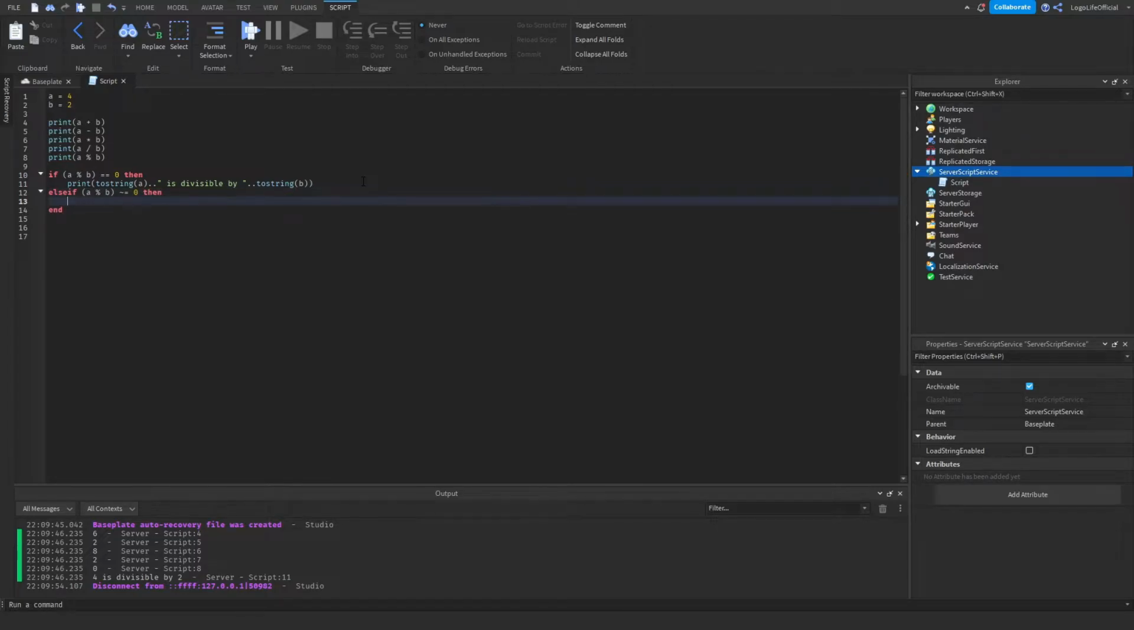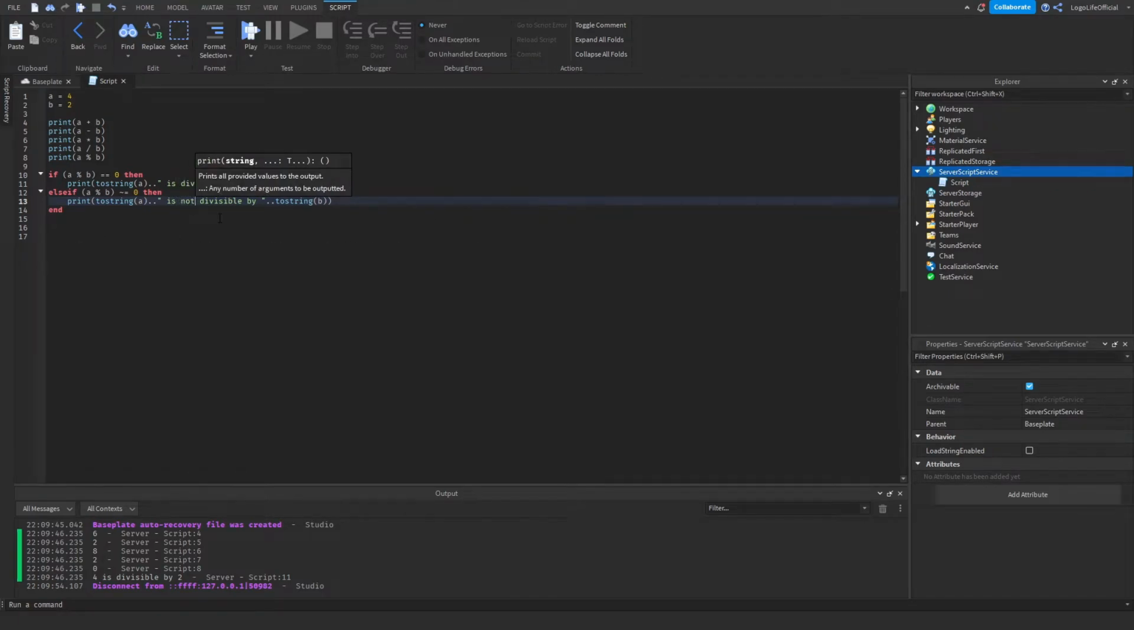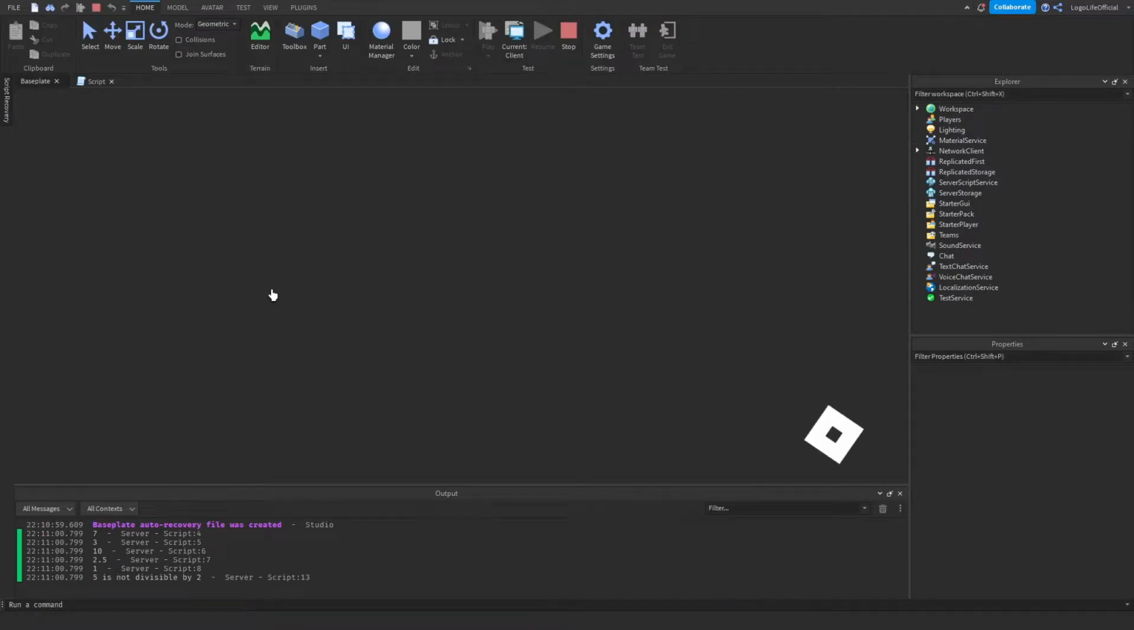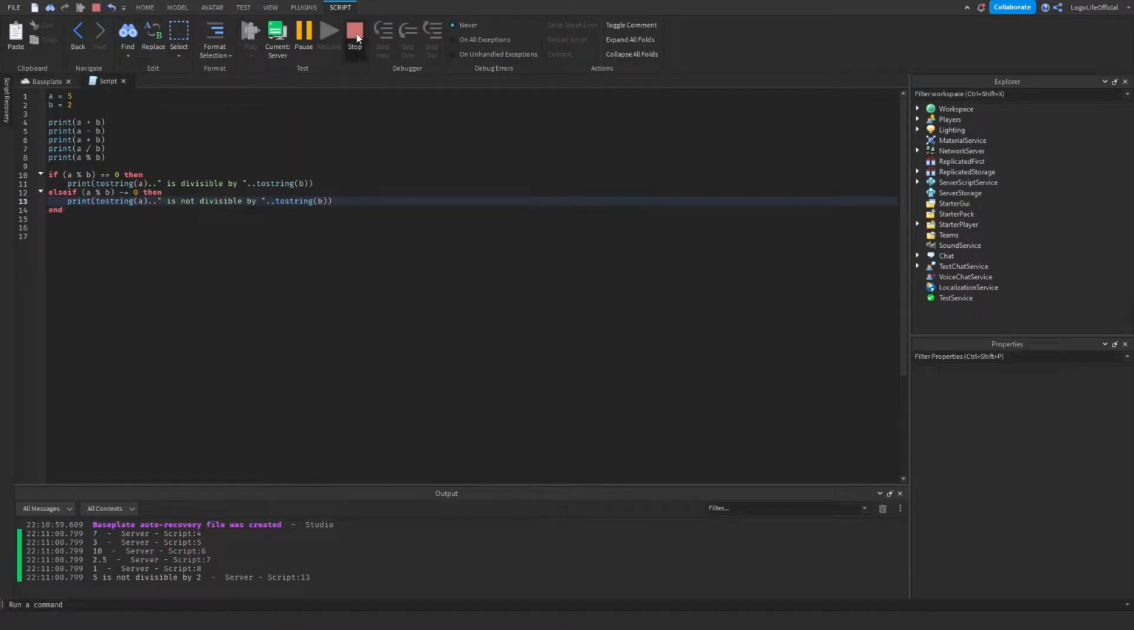And then we just simply copy this right here. Here we go. And it's not divisible. And now if we change A to 5, for example, we'll get the other option. 5 is not divisible by 2. There you go.